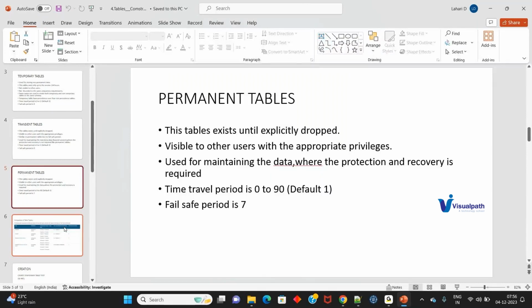So it is default one day. It can be configured to a maximum of 90 days according to your usage, how much time travel data you require. Based on that, you can configure to 90 days or 30 days, 60 days, whatever the range you want. After the time travel completes, it will enter into the fail safe period, that is 7 days. How to define, how to fetch the data, everything we'll see in the time travel class. Currently on these tables we will have the time travel and fail safe period. So these are the three types of tables majorly, and these are the differences between temporary, transient, and permanent tables. Now we'll go with the practical.